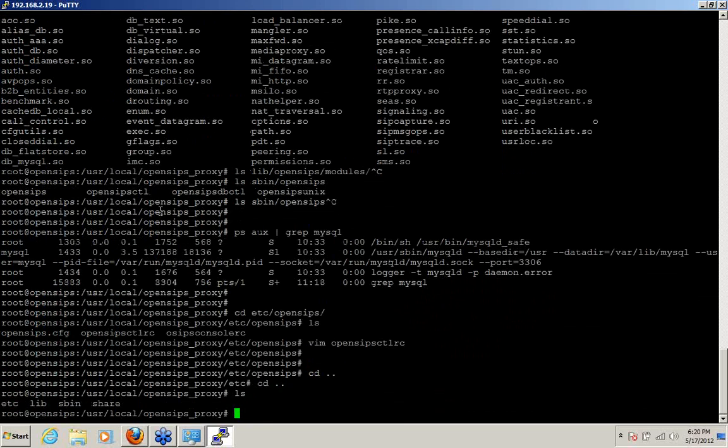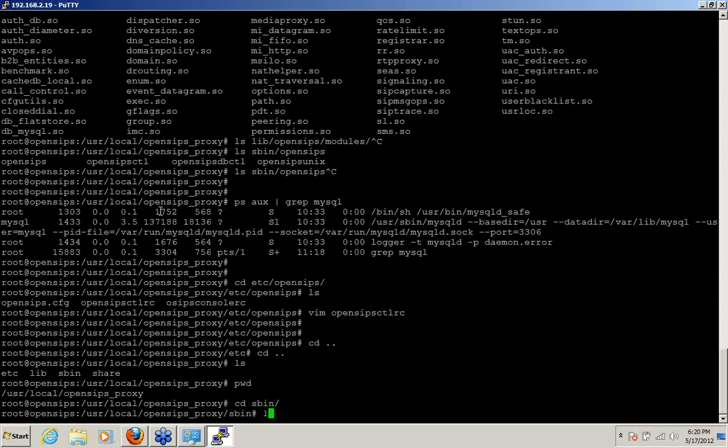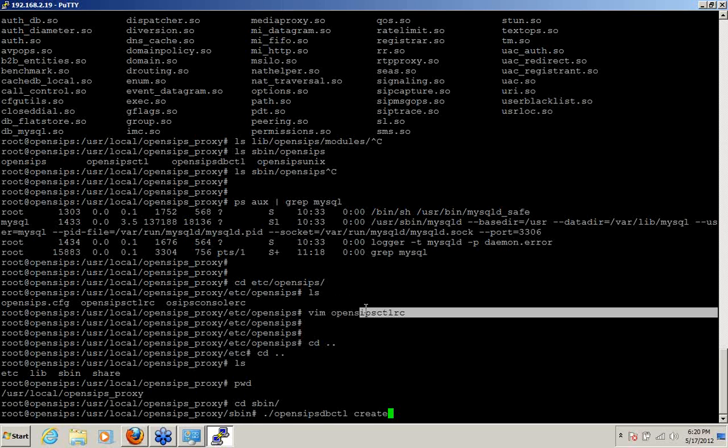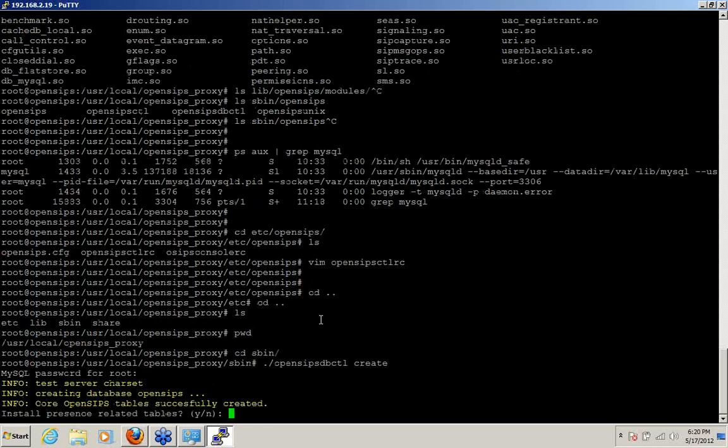And I'll go back. Again, I'm in the /usr/local/opensips proxy folder, and I'm going to go to sbin, where we have the opensipsdbctl tool. We can use this to create the database, okay? So we just do opensipsdbctl create. What this will do is read the information from opensipsctlrc, okay? And it will use this information to create the actual database. So if I hit enter here, of course it asks me for my MySQL root password, and it installs the default core OpenSIPS tables. And after that, I have the option to install various extra tables.